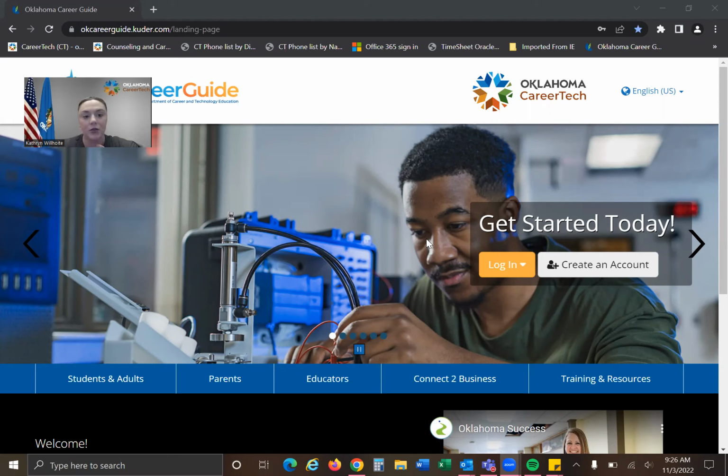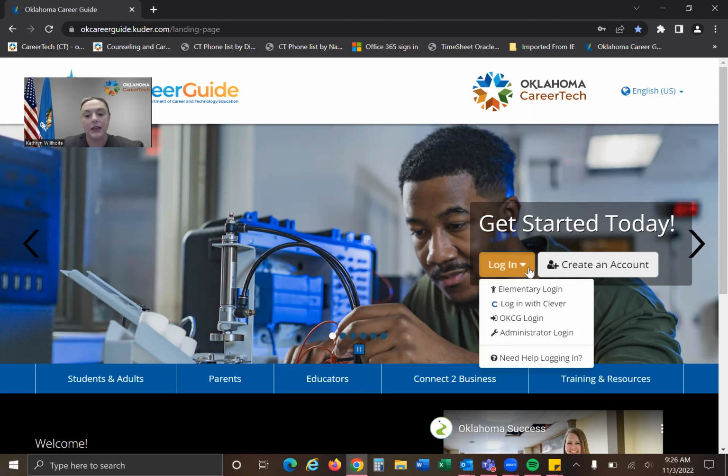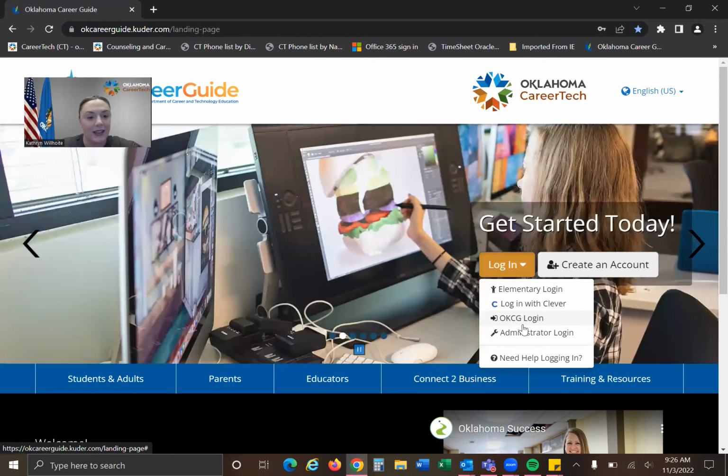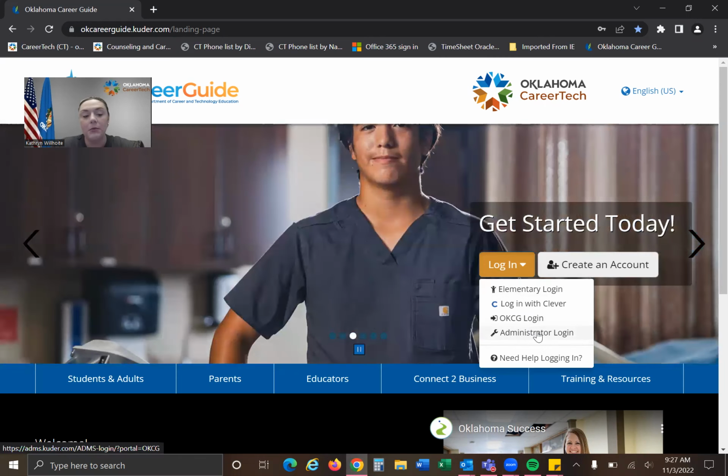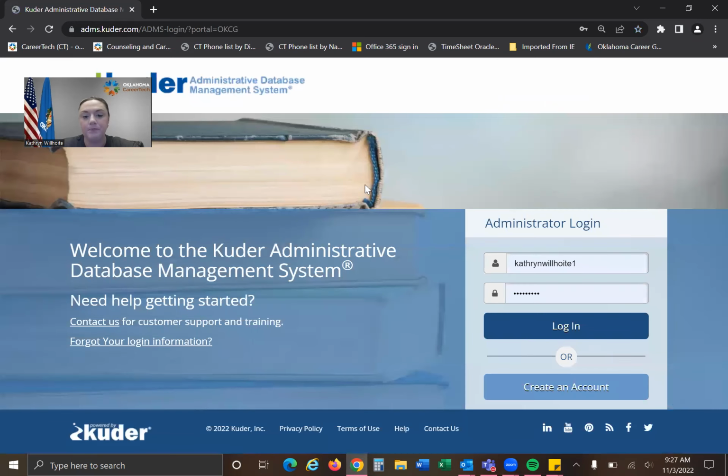So keep in mind, you have created a student account. And so you would go to OKCareerGuide.org and you would go to login and OKCG login. That gets you to your fake student account, your mock student account that you've created. Now, to get an administrative account, which is going to show you the back end, the reporting side, like we've talked about, you will go to administrator login instead. So you'll click administrator login, and it'll lead you to the back end, the database management system.